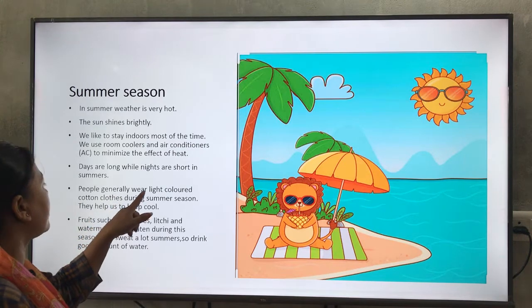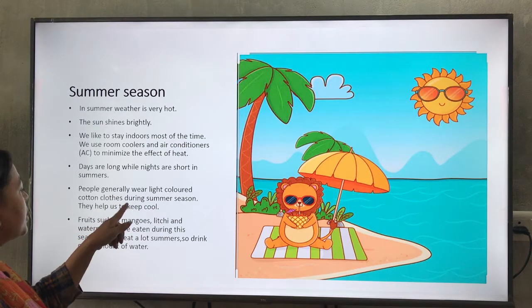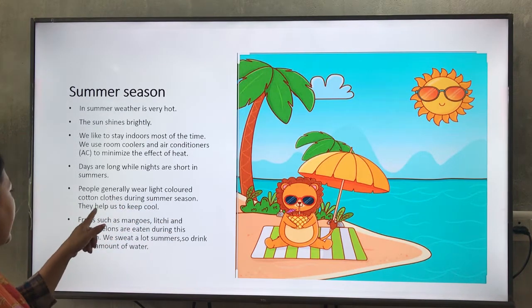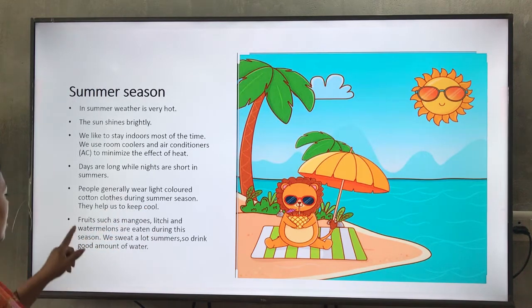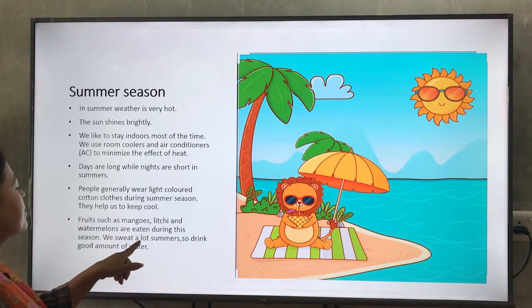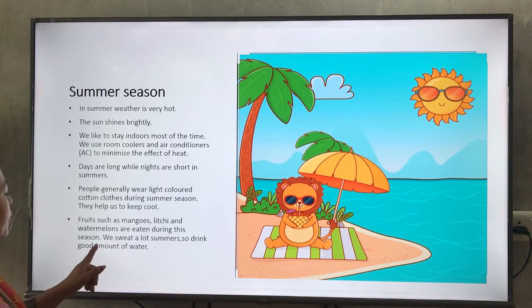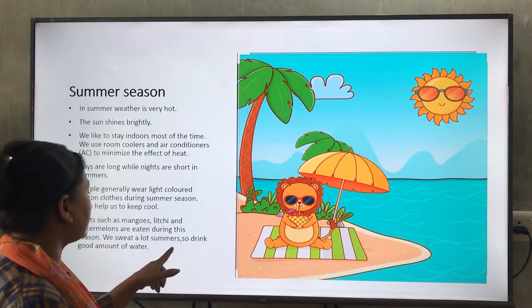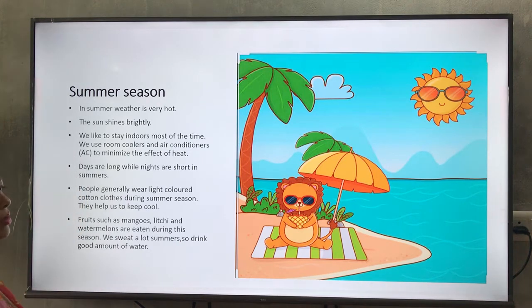People generally wear light colored cotton clothes during summer season. They help us to keep cool. Fruits such as mangoes, lychees and watermelons are eaten during this season. We sweat a lot in summers, so drink a good amount of water.